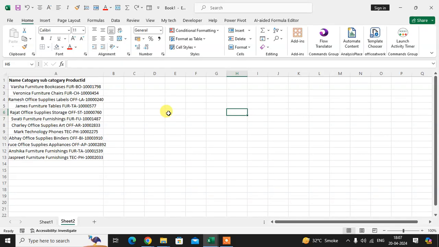In this video, we will learn how to separate data column wise in Excel sheet. So let's start. This is my Excel sheet. I have here some combined data with the heading name, category, subcategory and product ID. And I want to separate this data in different column.